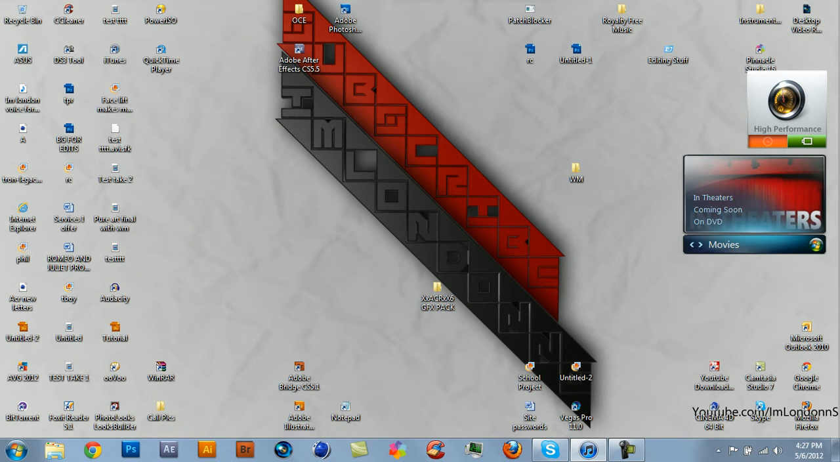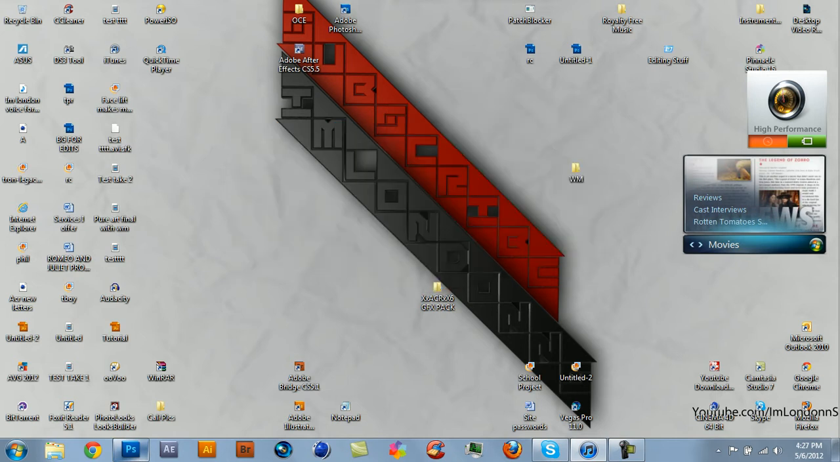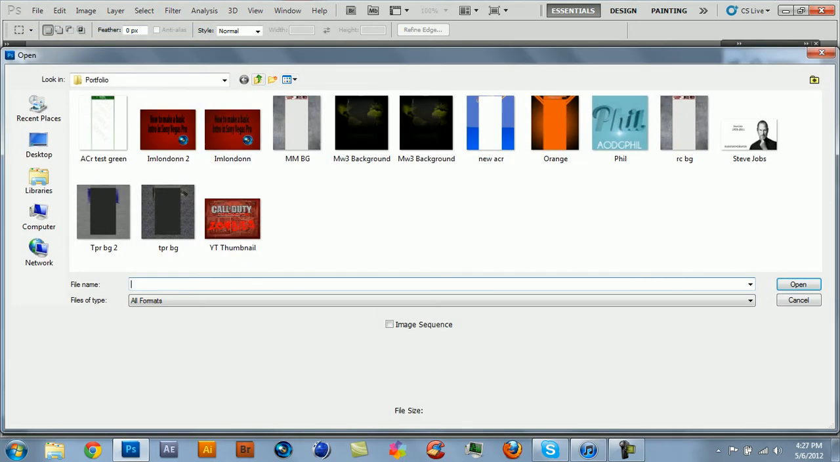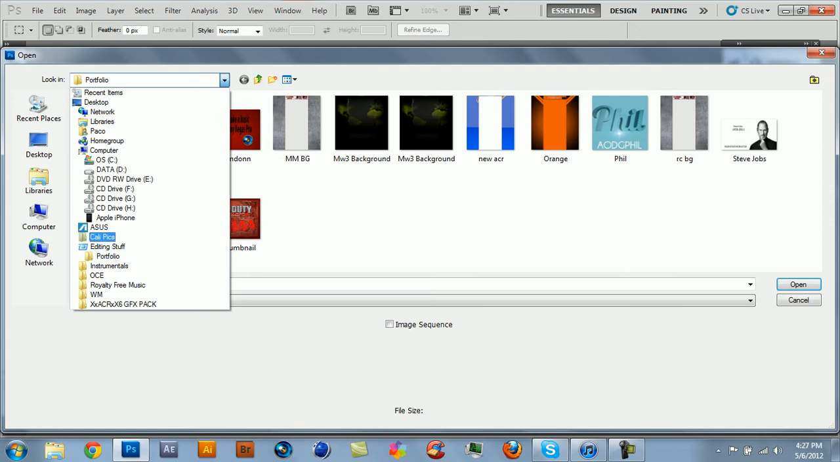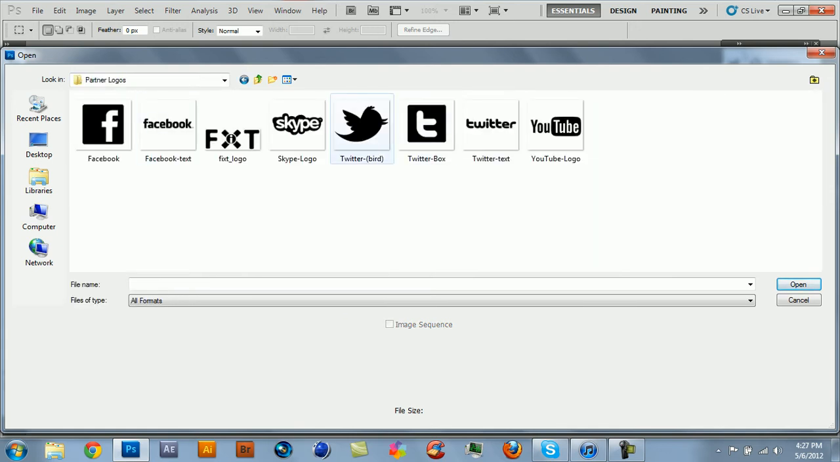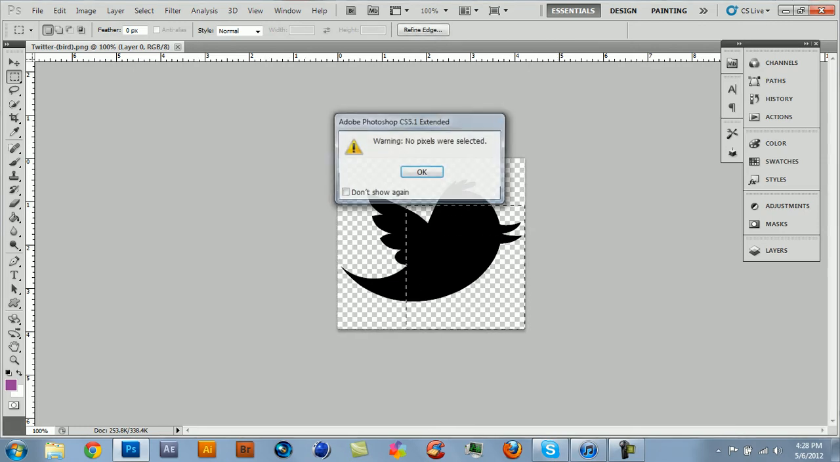Okay, so first you want to get started. Open your Photoshop. File, open. Then let's go look for that logo icon again. So we're going to be using the Twitter bird. Okay, once you open it, you should have your file right here.